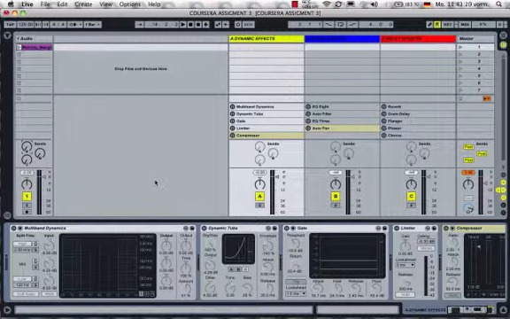As we know, we have three categories of effects. They control different parameters of the sound. In this case, we have dynamic effects, filter effects, and delay effects. As we know, dynamic effects control the amplitude of the sound. Filter effects control the timbre of the sound, and delay effects control the propagation of the sound.